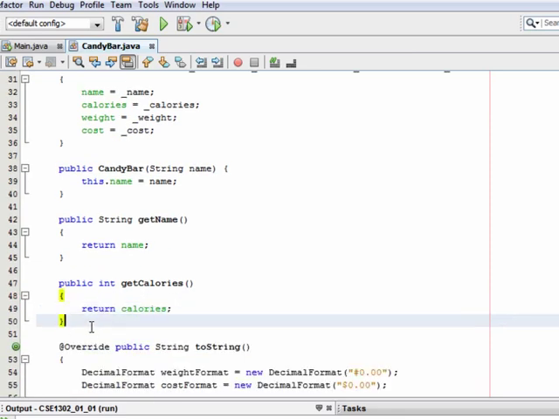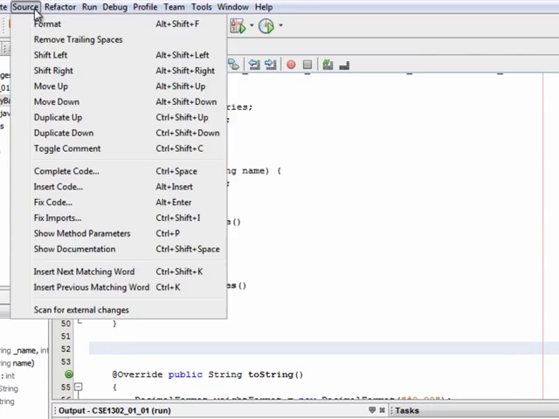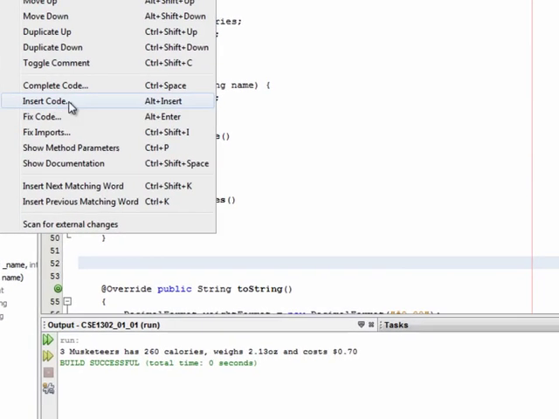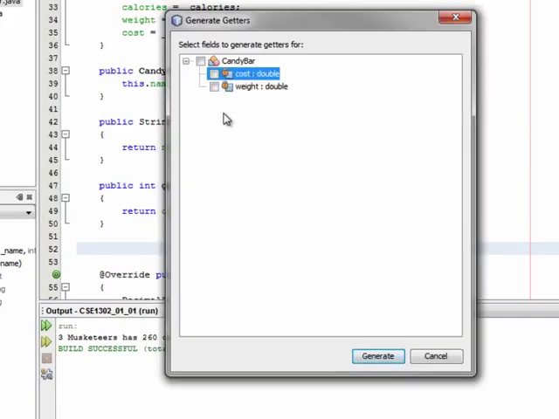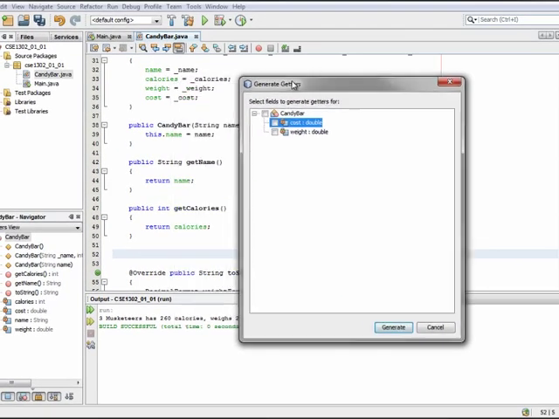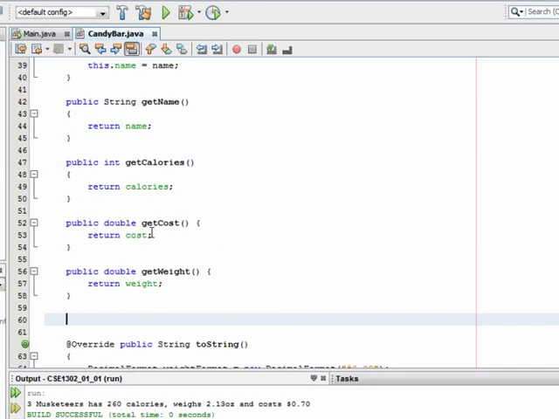Simple enough. Well, this is so simple it shouldn't surprise you that we can actually click on source and insert code, and then select the getter. Now notice that it's only giving me the cost and the weight because it knows that I've already done getters for the name and the calories. So let's just go ahead and select the two that we haven't done ourselves, and it's going to generate getCost and getWeight for us, which return cost and weight respectively. So it just saves us the time of having to type this in ourselves.